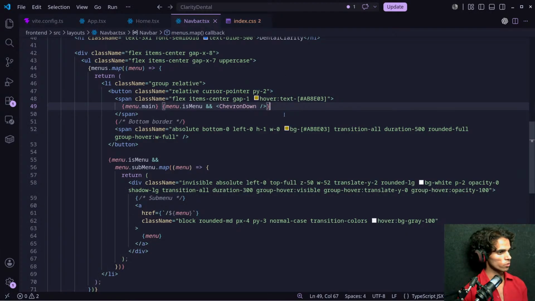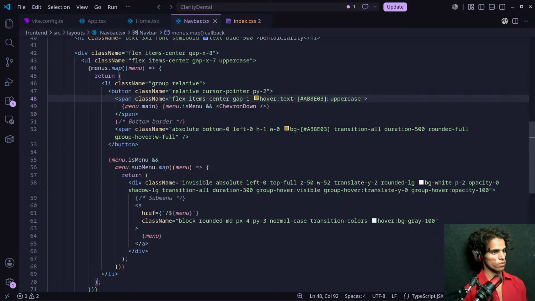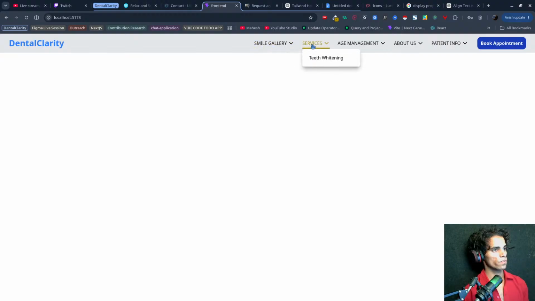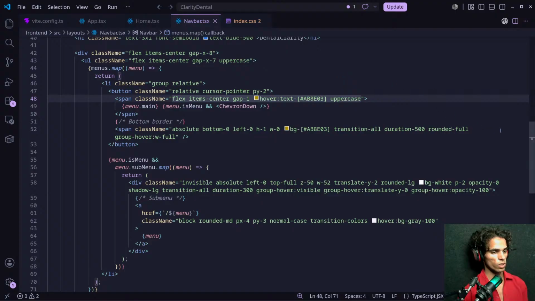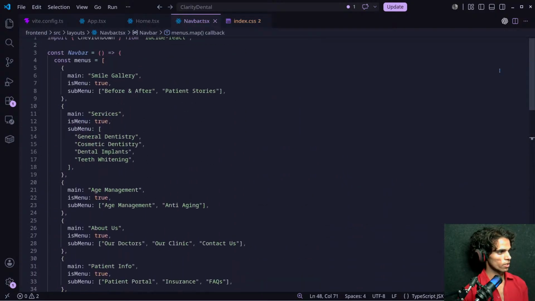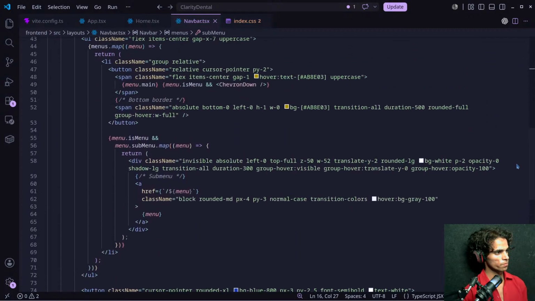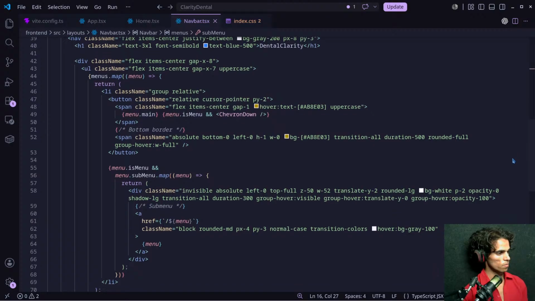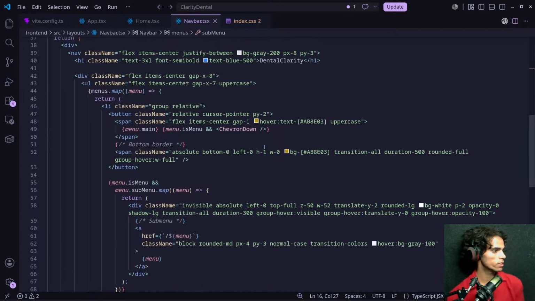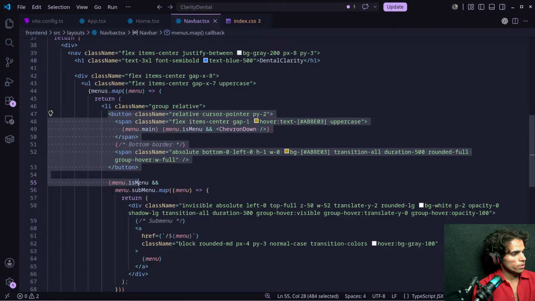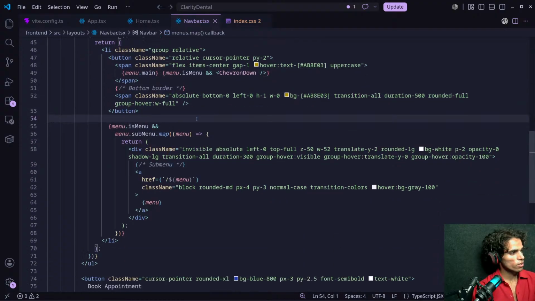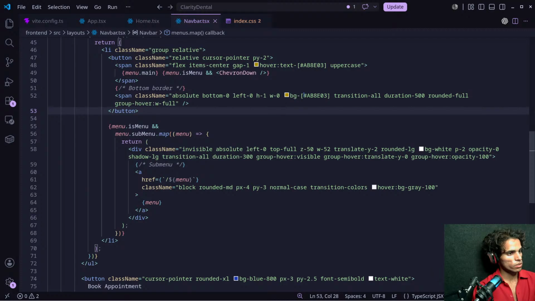So what we are going to do, let's get into this, and span, I would like to. Teeth whitening, anti-aging. There is a little problem, we are only showing one and we have multiple. What is the problem? What we are doing after this button?